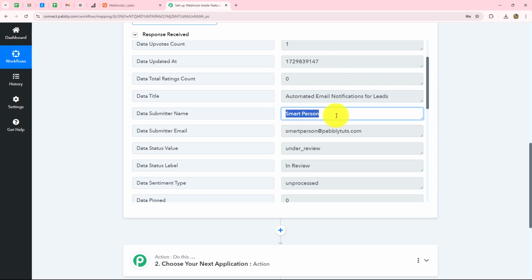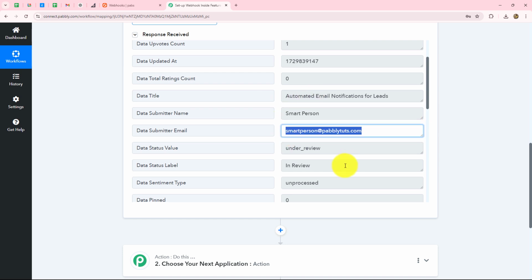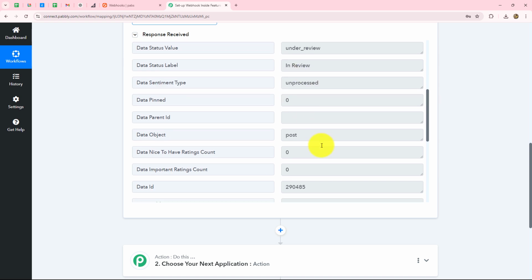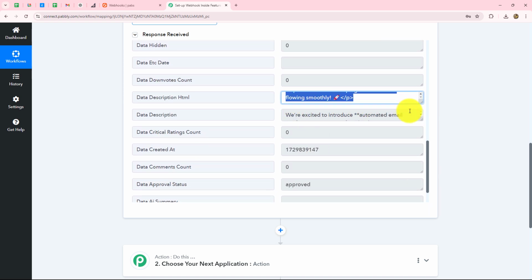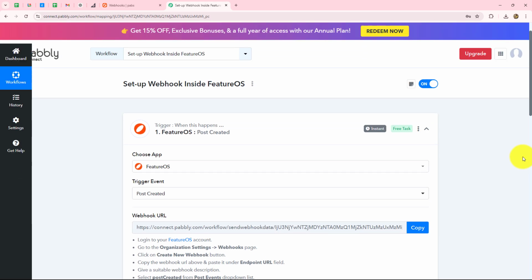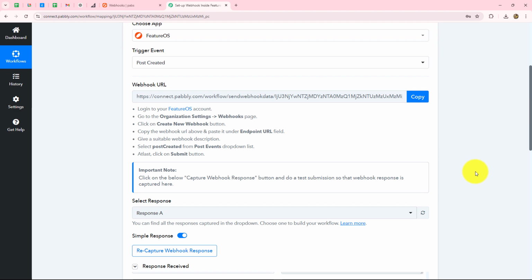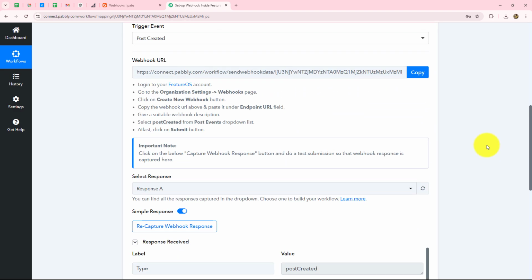Then we have the name of the person who has created this post, and the email of the person. The post is under review currently, so here we have the status and the label. Then when we scroll down, we can see that the description of the post is also received. Now this means that the connection between featureOS and Pabbly Connect is absolutely successful. As you can see, we have received the details exactly which we have entered while creating the post.